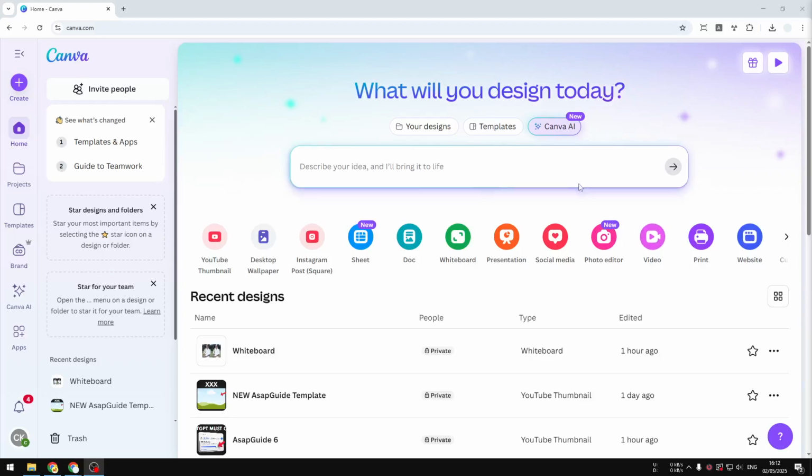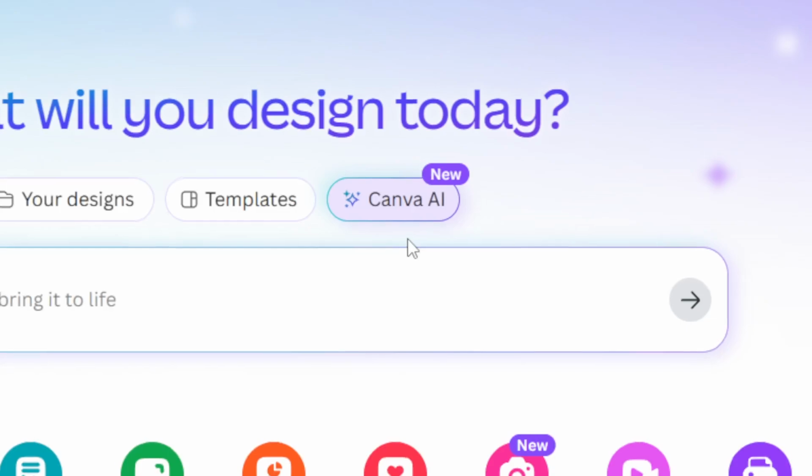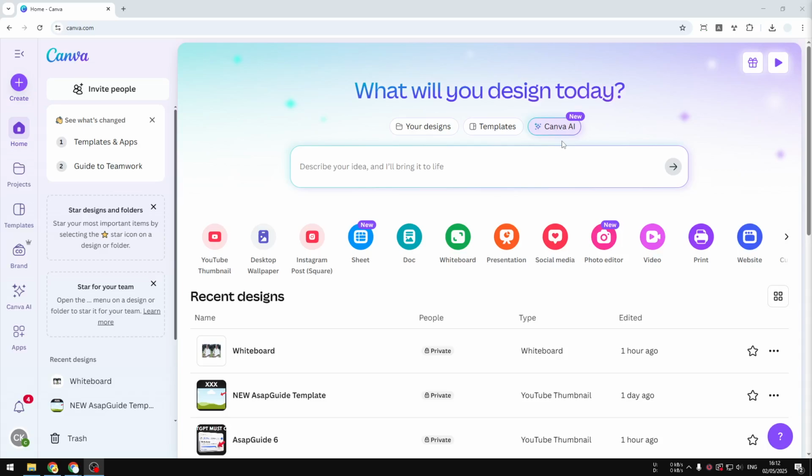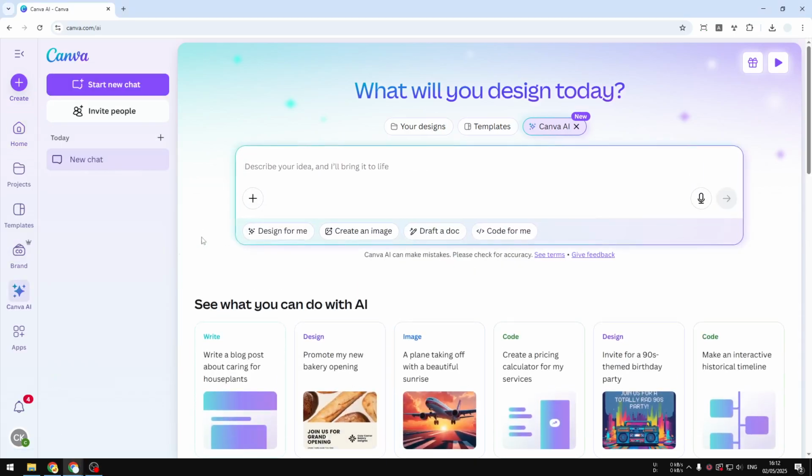So Canva just released a new feature called Canva AI. Basically, this new feature lets you generate a design or the initial concept with just simple prompting. If you want to use this new feature, you can go to canva.com and then click Canva AI or click on this menu. After that, you can describe the design that you want Canva AI to generate.